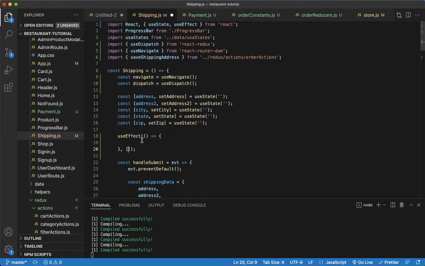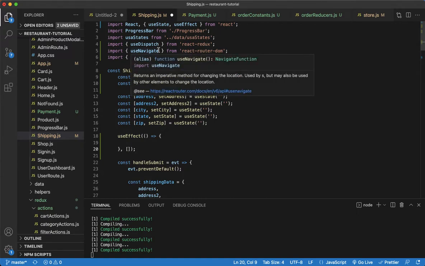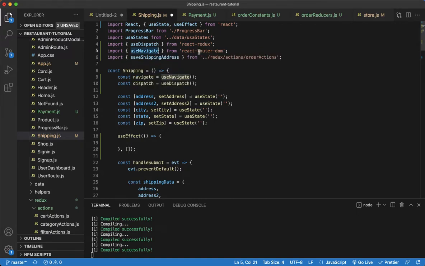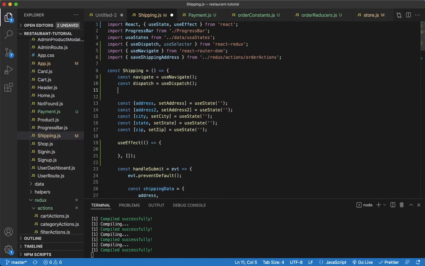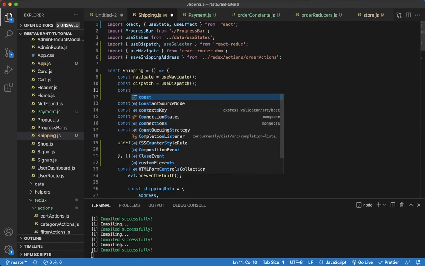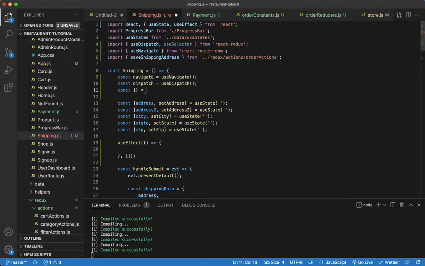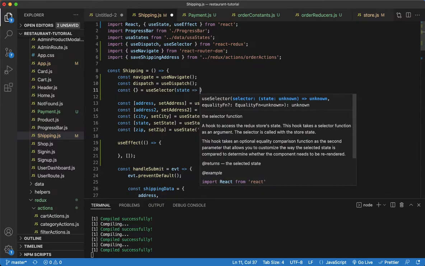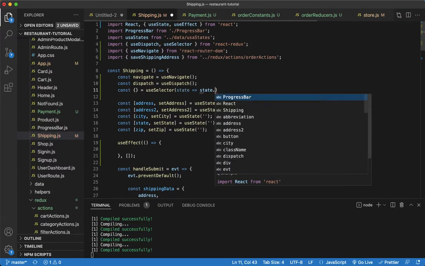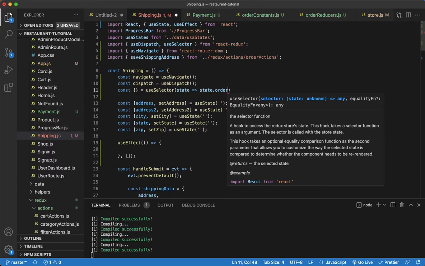Okay, so we have this, but also we need to go ahead and grab, we're going to have to make use of useSelector and grab the data from the Redux store. So we're going to go here and do useSelector, and then call it here: useSelector, do state, then state dot order.